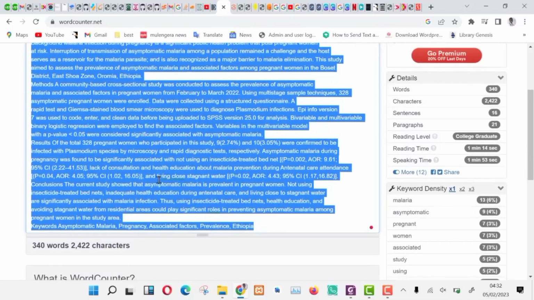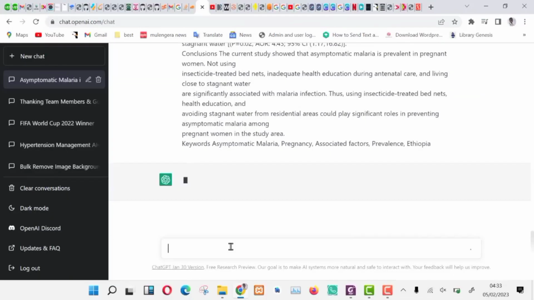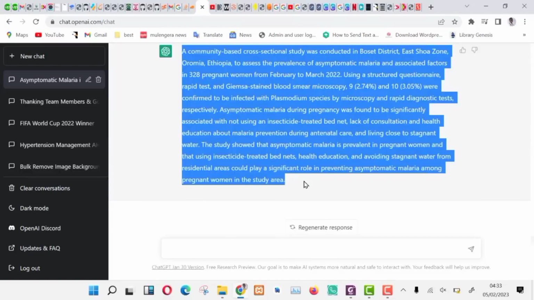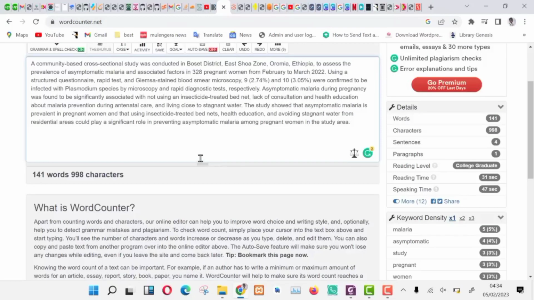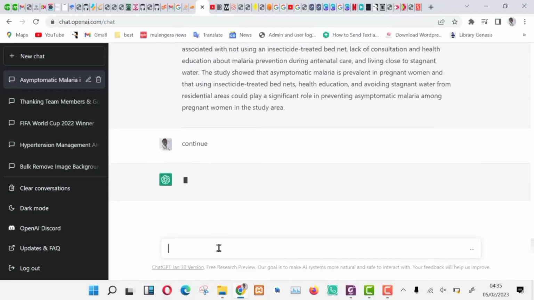Now let us copy the abstract again and ask ChatGPT to generate a little longer result such that we have more words. Now we are having ChatGPT generating the summary for us. Let us copy it again into the word counter. Now the word count is 141 in total. Let us go back and give it a continue command.